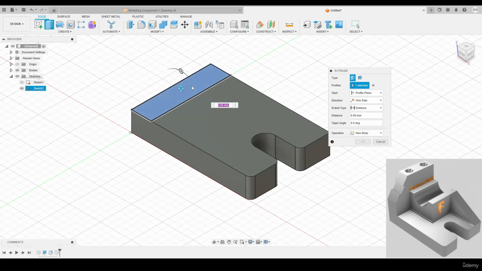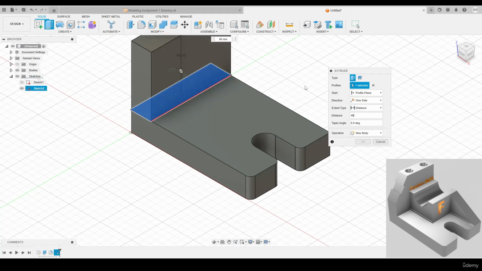Let's hit extrude. Let's extrude that profile. And that comes up by 64 minus 16. So that's 48. Let's enter.